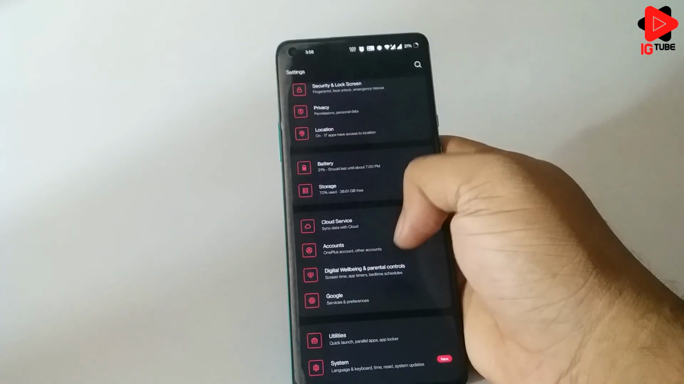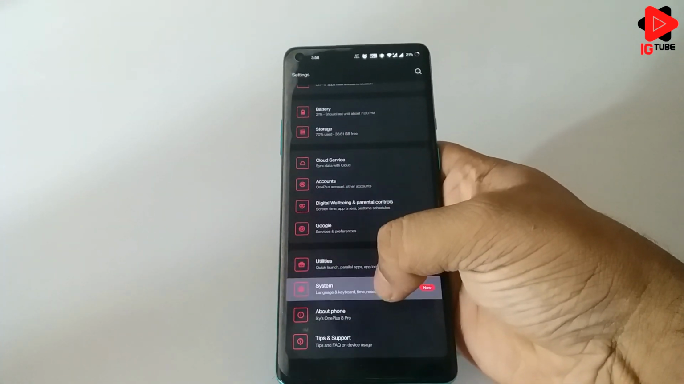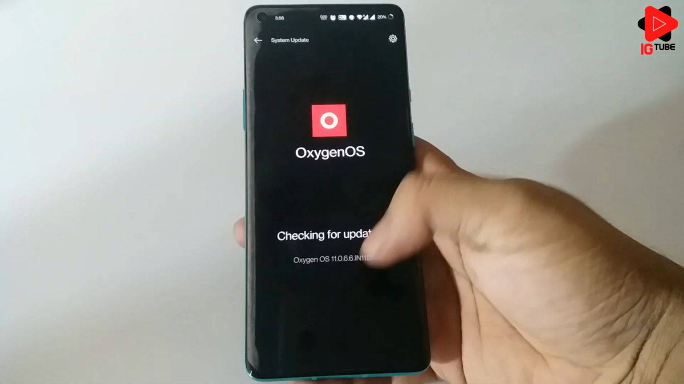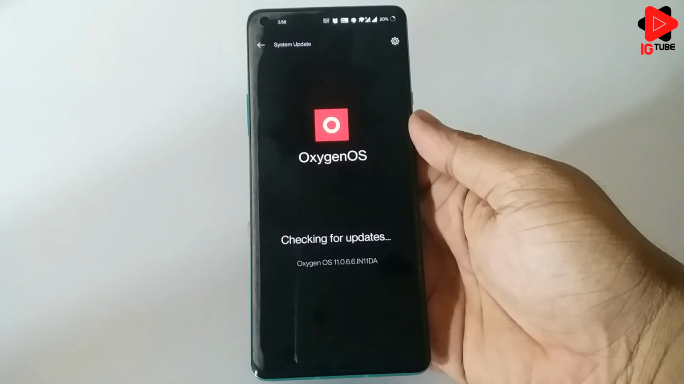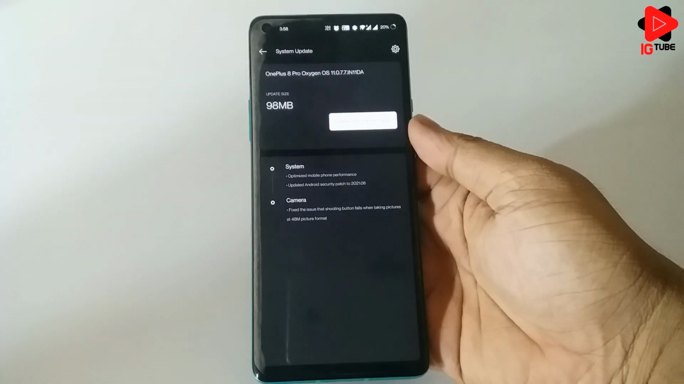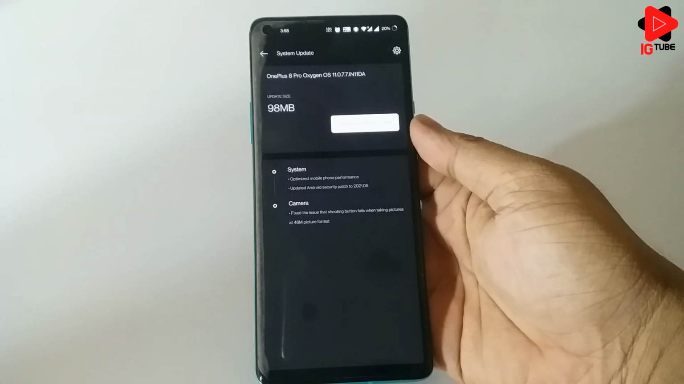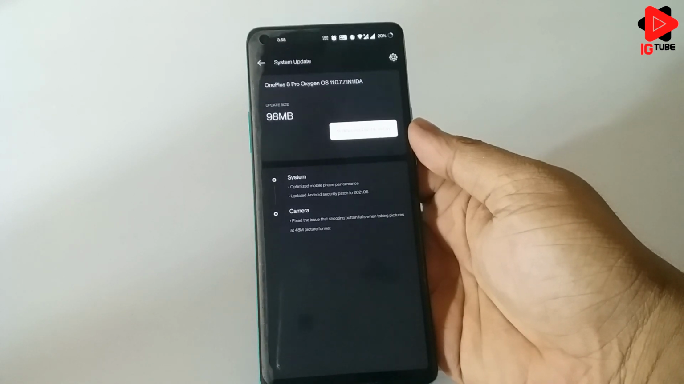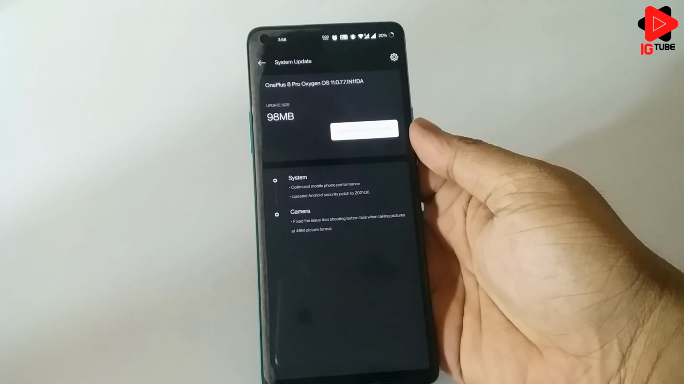As usual, I'm back with another review video of OxygenOS. This time it's OxygenOS 11.0.7.7 for the OnePlus 8 and 8 Pro, and 11.0.8.14 for OnePlus 8T. And the changelogs are quite identical. And it's quite surprising that OnePlus rolled out two updates within a span of 2 weeks.